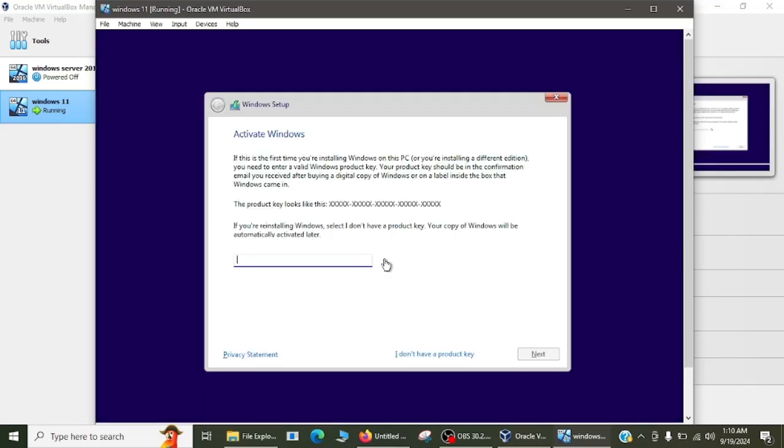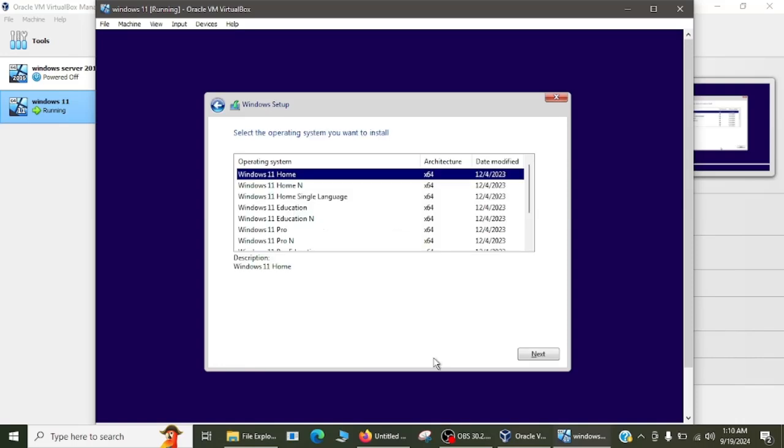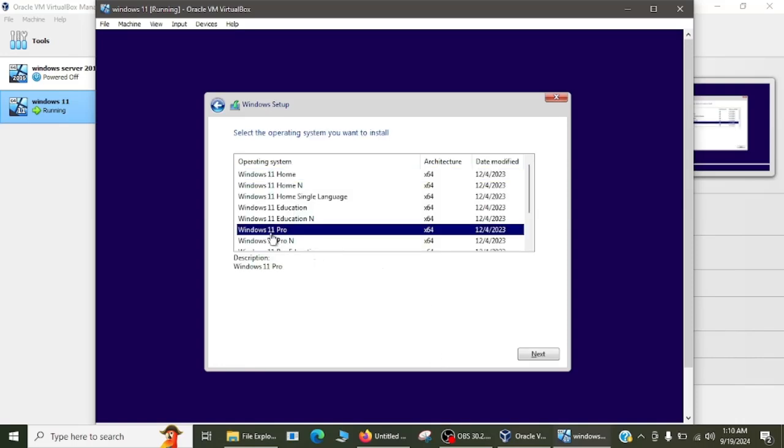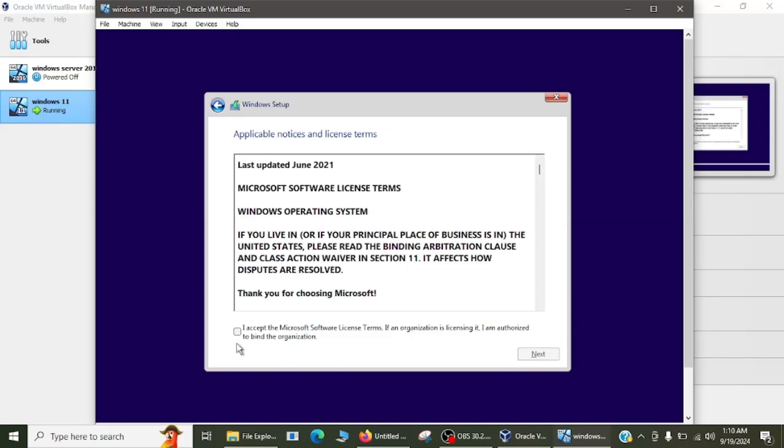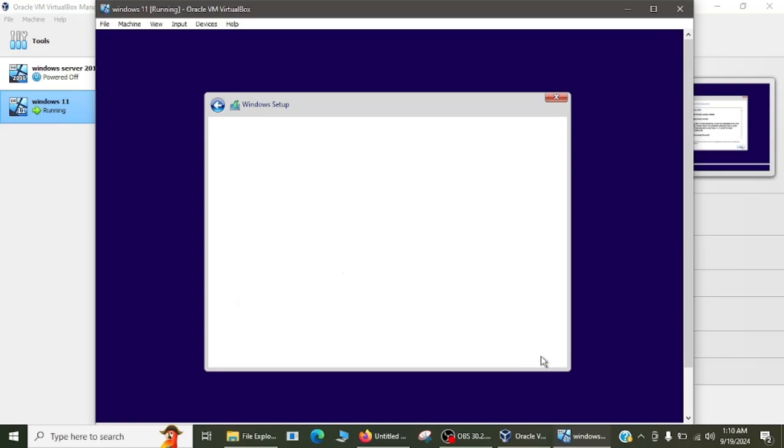When we see this window pop up here, we're going to say we don't have a product key, as we don't. Click on that. Then we're going to go to Windows 11 Pro, but you could choose any one that you'd like. Click on next. You're going to accept the Microsoft license terms. We're going to click on next.